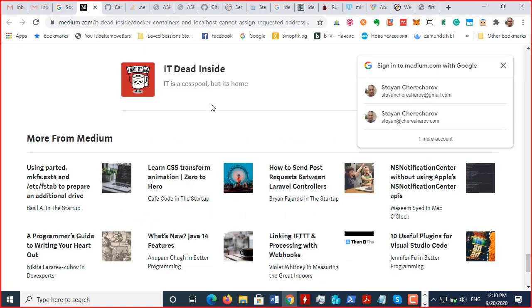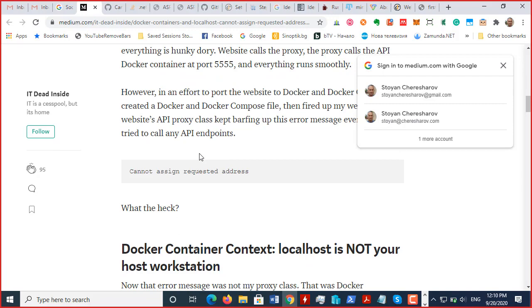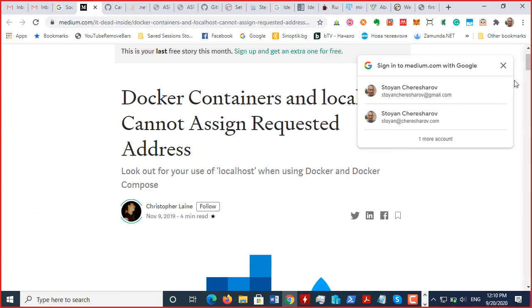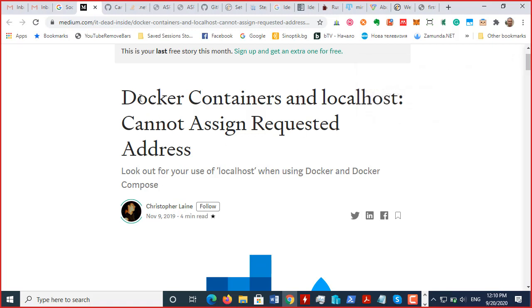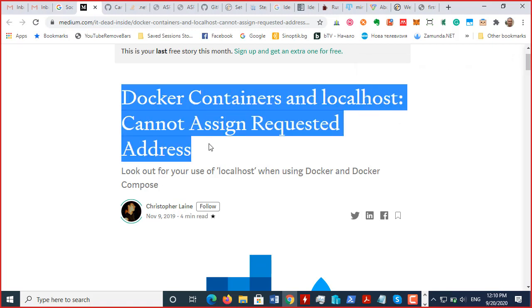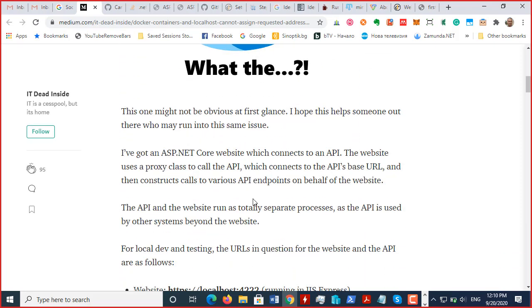See what this guy says. Oh my god. Come on. Look. Now the guy ran into the same problem and look at what he says: Docker containers and localhost cannot assign request address. I will show you this error. This is how I came across this error. Because we don't see this error right now, because I changed the middleware in the previous tutorial.